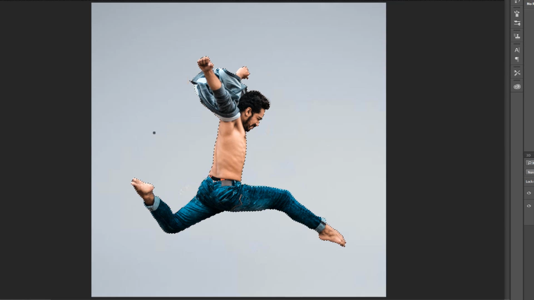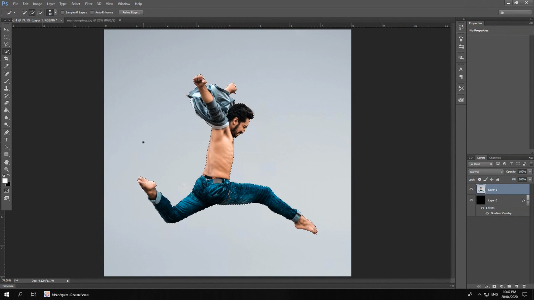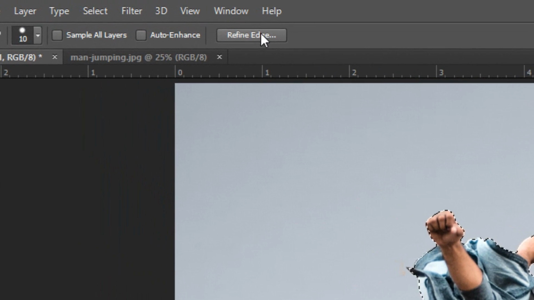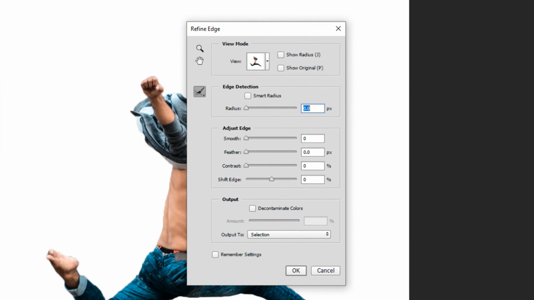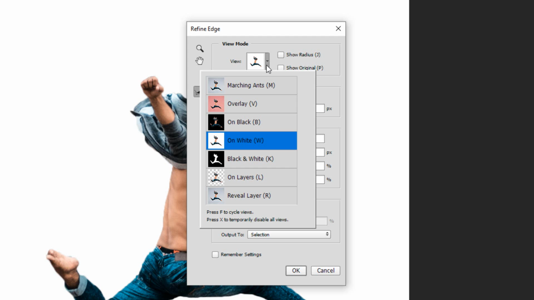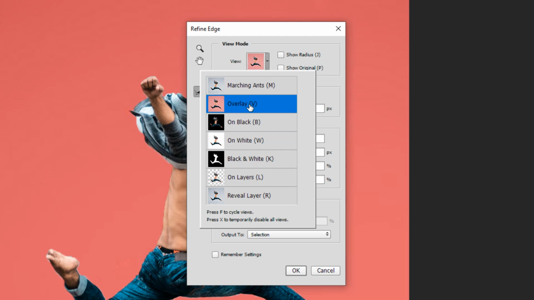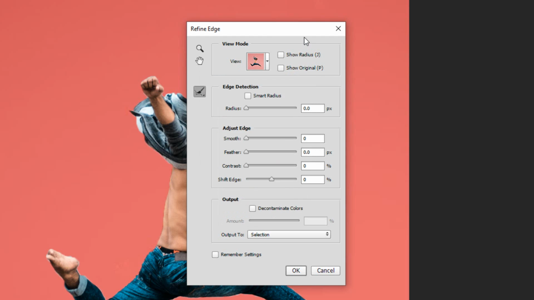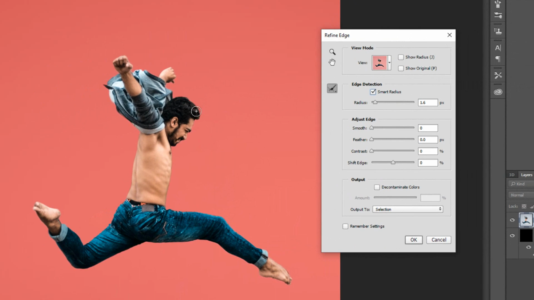To refine the selection's edges, go to Select. If you're using a version earlier than CC 2015.5, click Refine Edge. Drag the radius a bit to the right. Check Smart Radius. This detects smooth and hard edges.